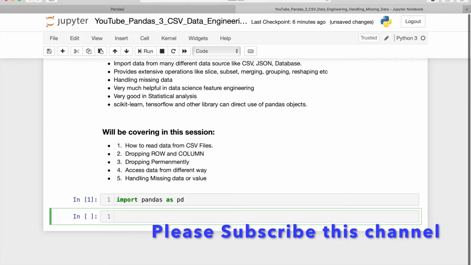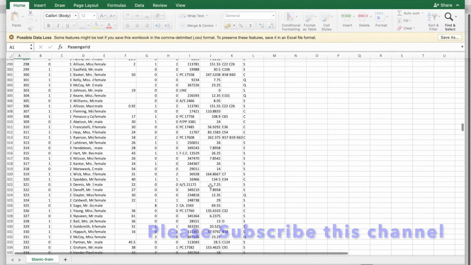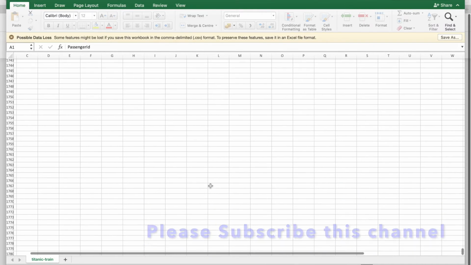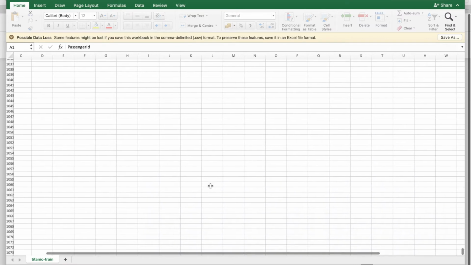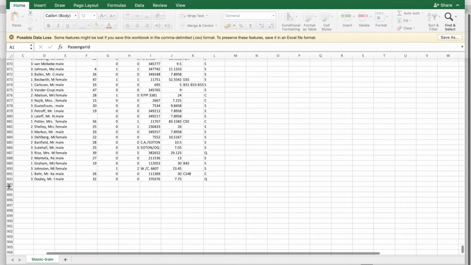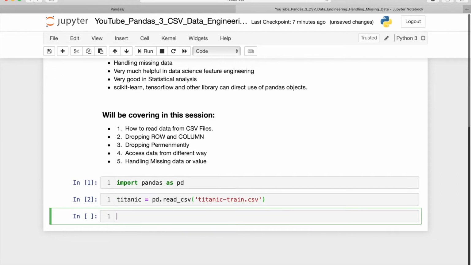So first you have to import pandas, and then I have one CSV file named Titanic train. If I show you, this is the Excel sheet that has the data. I have 892 records here. So I'm going to import this data set in Python code. What you have to do is just call the function read_csv and give the dataset file name.